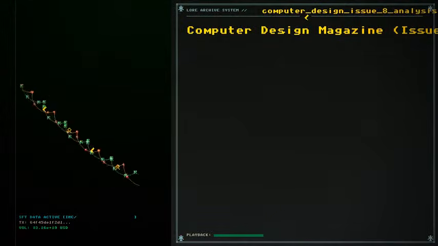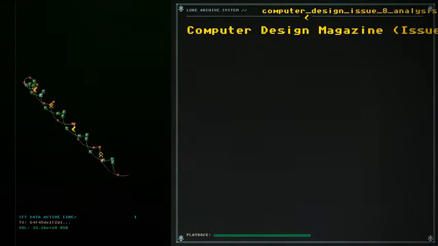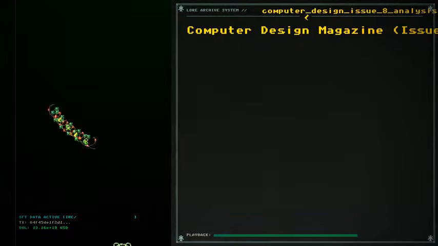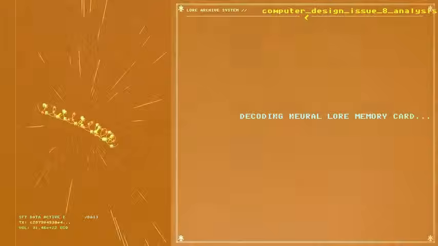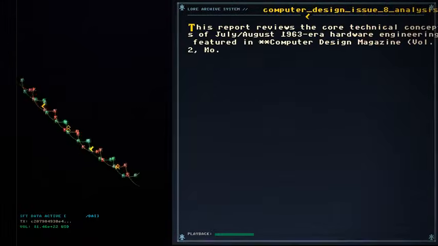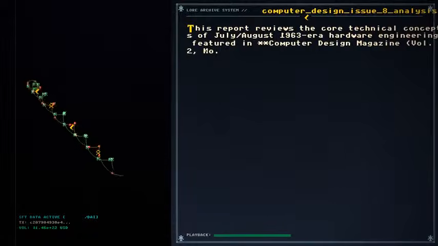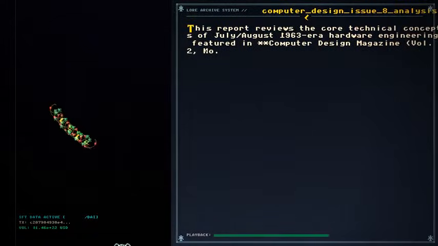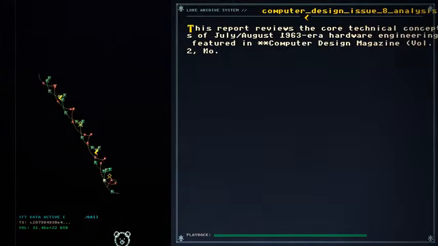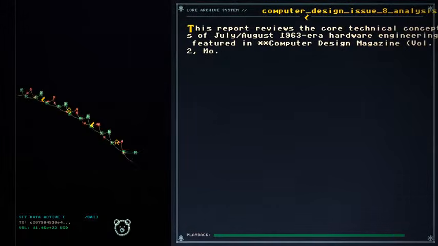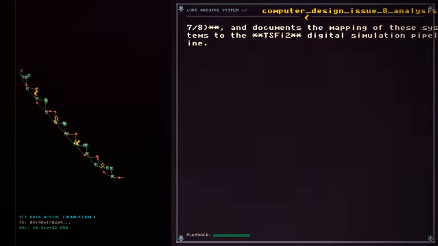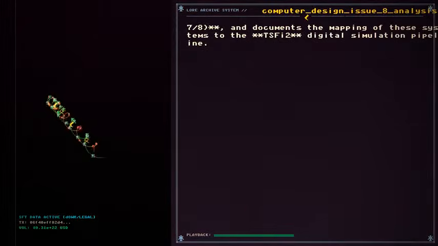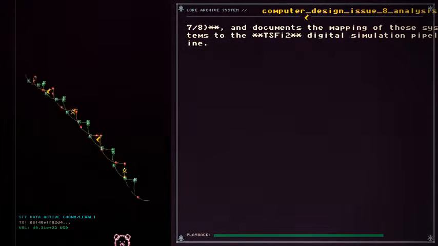Computer Design Magazine, issue number 8, July-August 1963. Architectural analysis. This report reviews the core technical concepts of July-August 1963 era hardware engineering, featured in Computer Design Magazine, volume 2, number 7-8, and documents the mapping of these systems to the TSFI2 digital simulation pipeline.